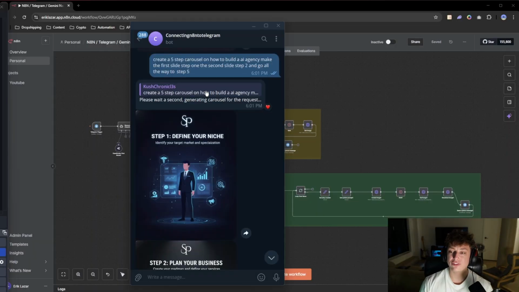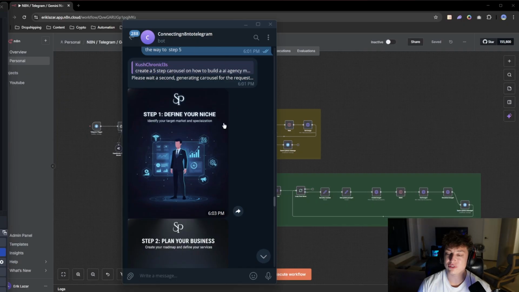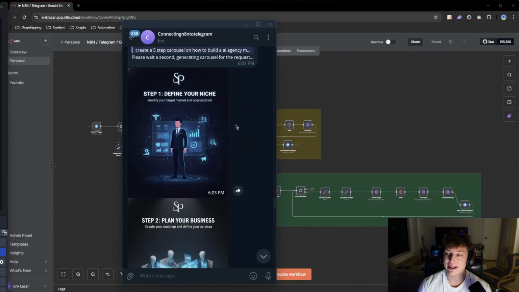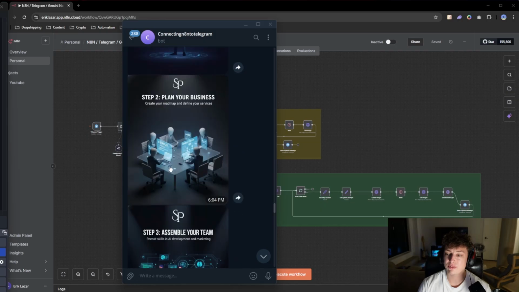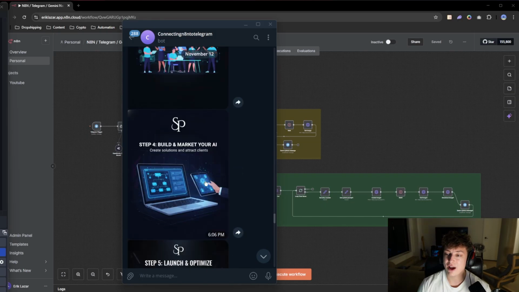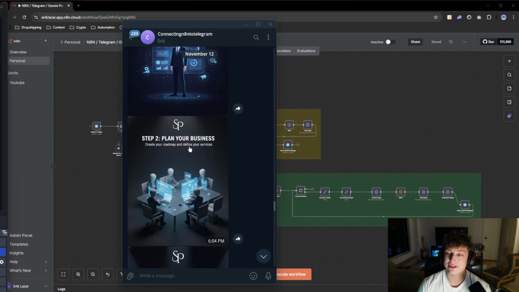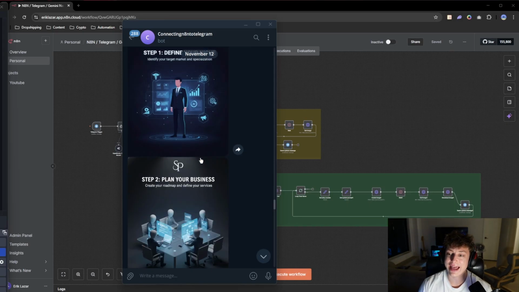So let me get straight into the workflow. All right, so here's a demo of the workflow. In the Telegram right here, I wrote a quick little prompt asking for it to create a carousel. And as you can see right here, this is the first post, step 1, step 2, step 3, step 4, step 5, and it also keeps your logo on the top and consistent so it looks nice and branded.